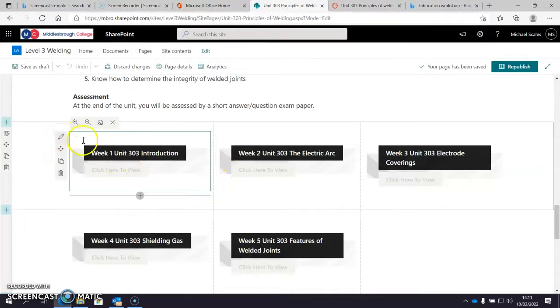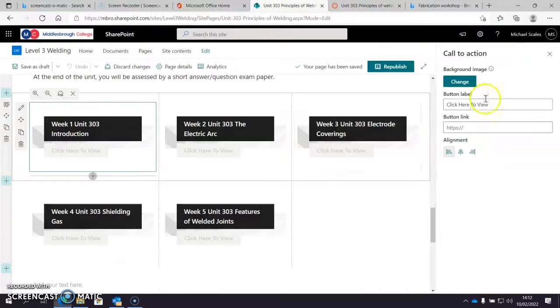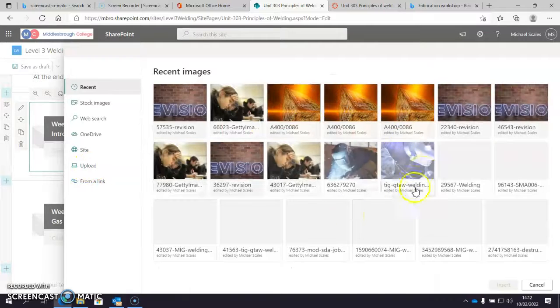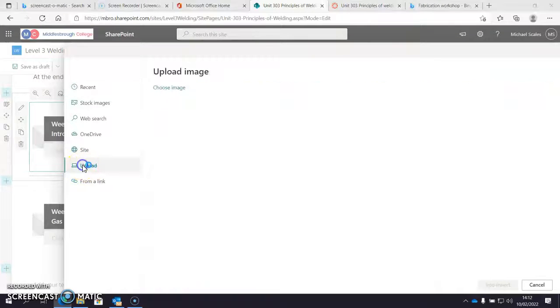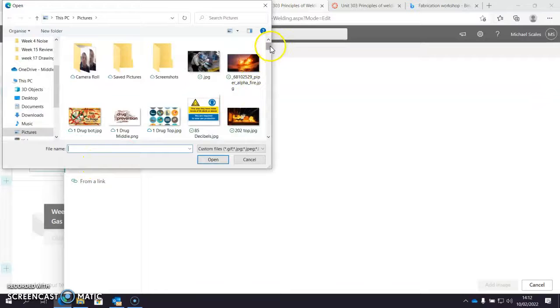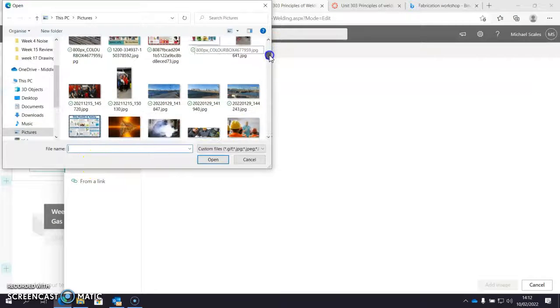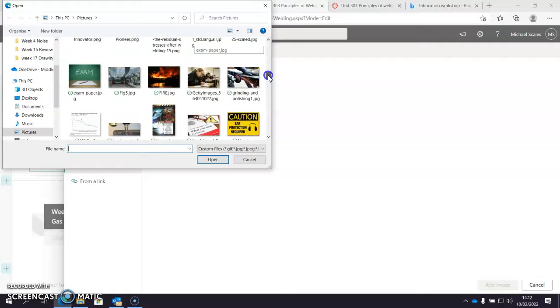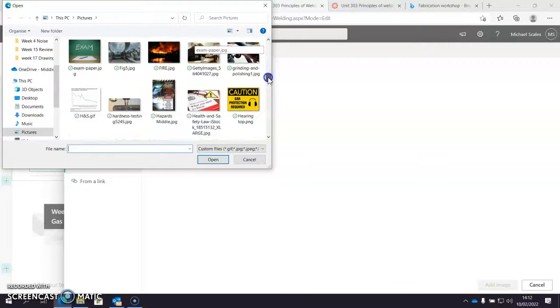And here we have it. So I'm on week 3 induction. If I click on edit web part, I can change the background image here. So what I'm going to do, click change, and here are some that I've used before, so that's quicker. If I go to upload, there are all my pictures. So I just go through and try to find the one that had a fabrication shop, and once we get there, we can click on it.